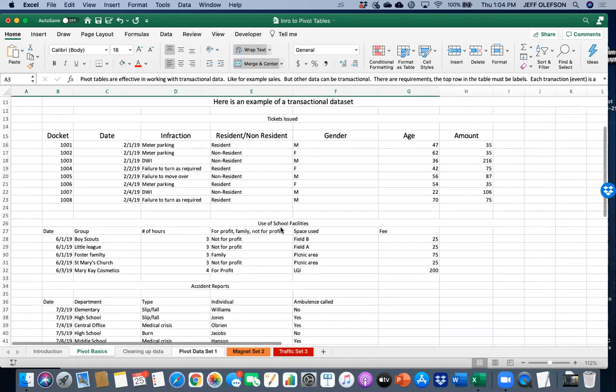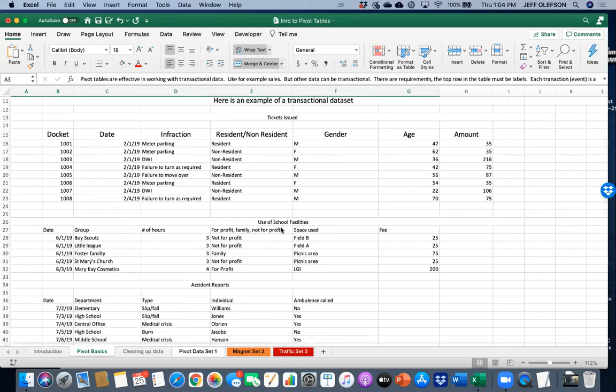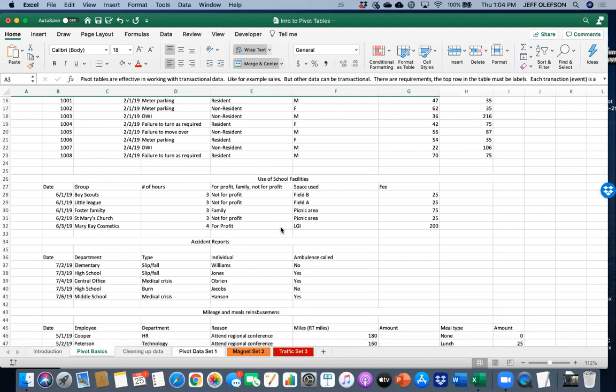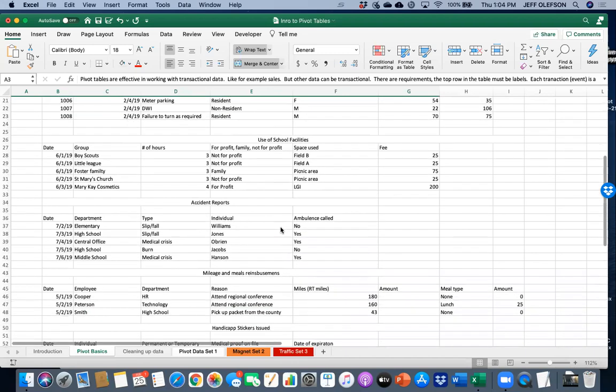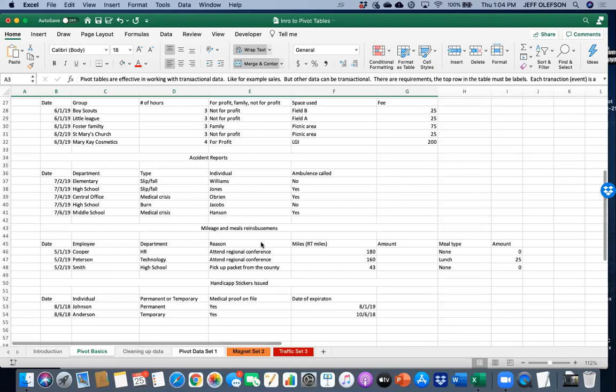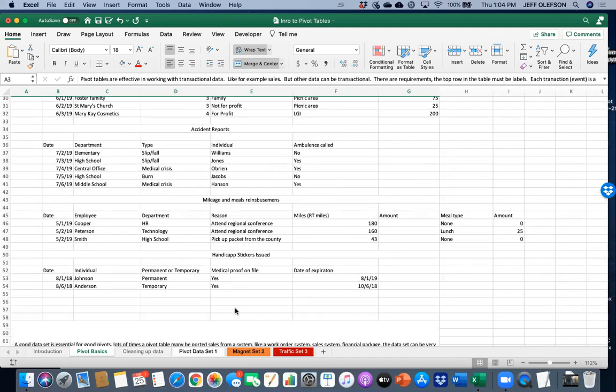This first one we're actually going to do. I gave you a template for this, but I just took a subset here. It would be like traffic infractions. Or if I was in facilities, each building use event, which is almost like a sale. But also things like accident reports, with each accident being an event, or mileage reimbursements, each reimbursement being an event, or handicap stickers. This is just another example.